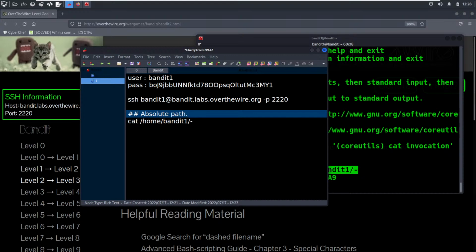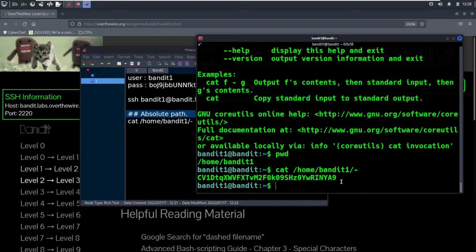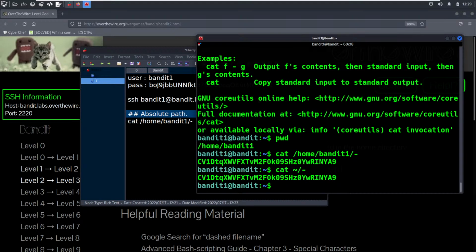So we use this command, which is an absolute path. There is something else we can do here. We can also do something like this. There is a tilde symbol here, right? The tilde symbol actually represents the home directory, which is the home directory of bandit 1. So instead of this whole thing, we can use the tilde symbol, forward slash, and dash. This is also going to work the same way.